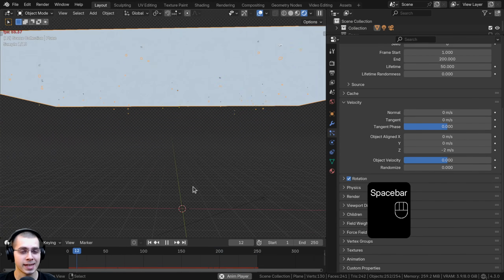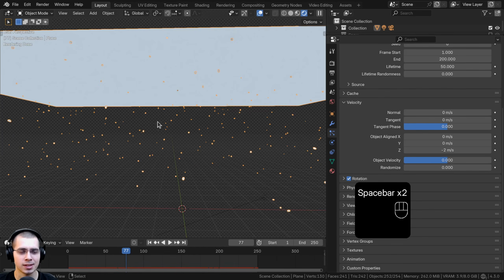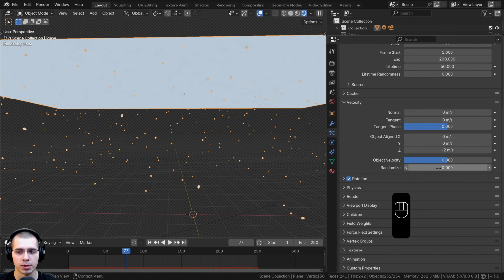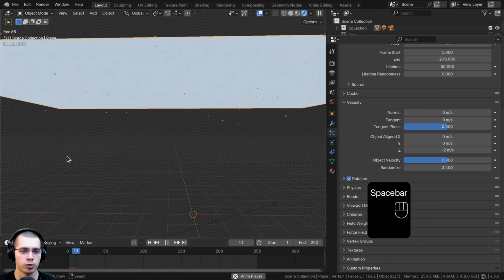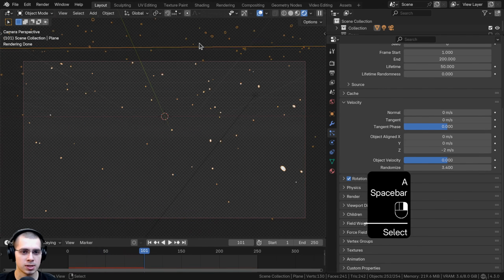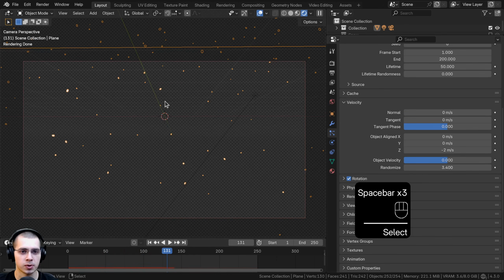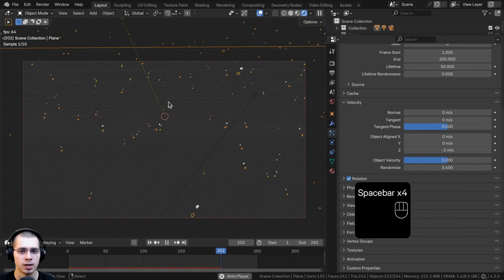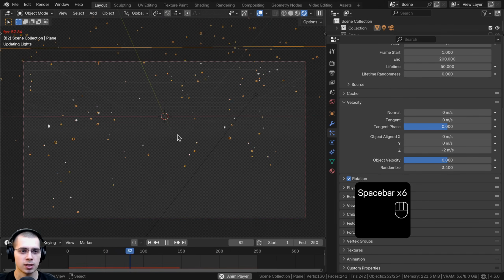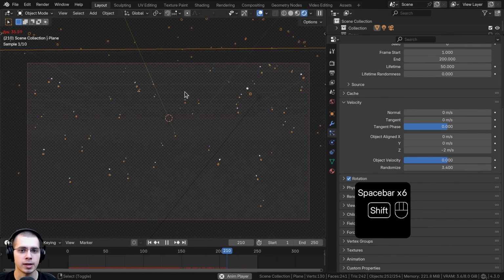Now to make it look like it's slightly windy and make the snow look like it's fluttering around a bit, we can turn up this randomize. So I like turning this to around a 3.4. I think 3.4 is pretty good. So now when I play this, you can see as well as the snow falling down, it's also slightly moving to the right or to the left, and it just makes the snow look a bit more light and a bit more random, kind of like natural snowfall.